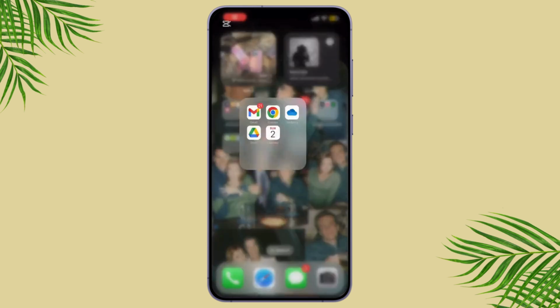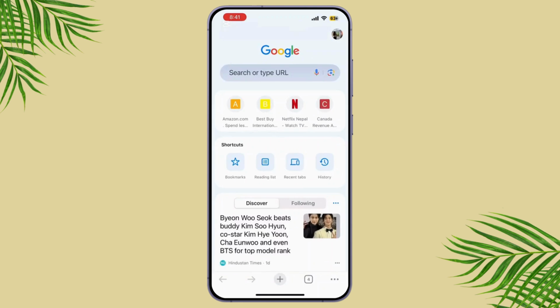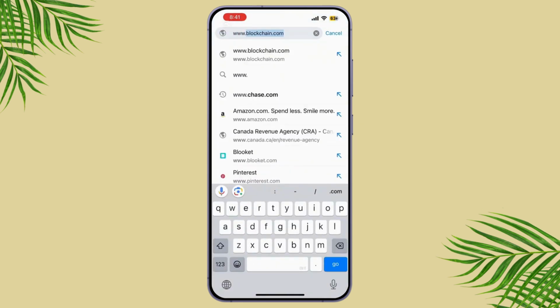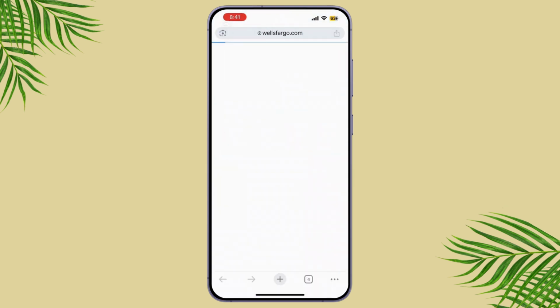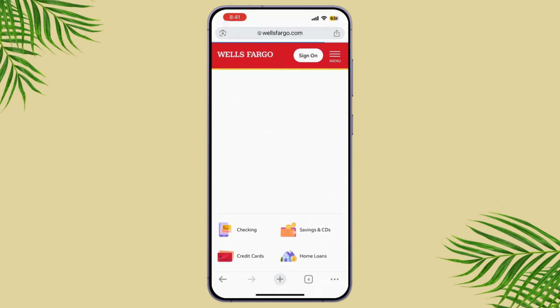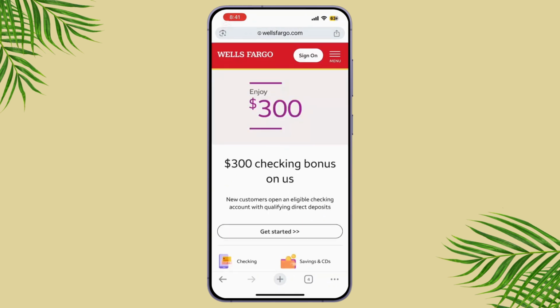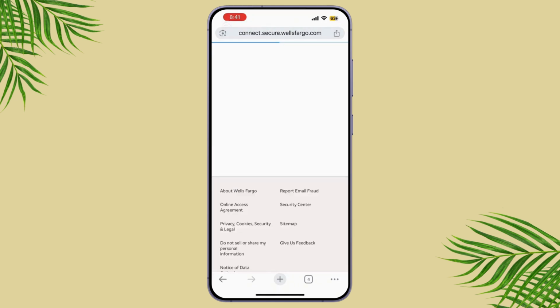First things first, open your web browser and go to the official Wells Fargo website at www.wellsfargo.com. If you're using the mobile app, that's fine also. Now, once you're on the home page, you'll see a login section at the top right corner of the screen. Simply tap on Sign On.